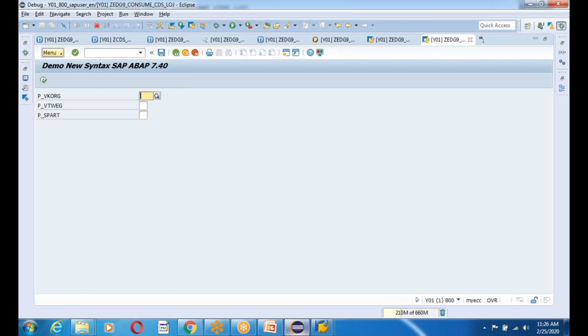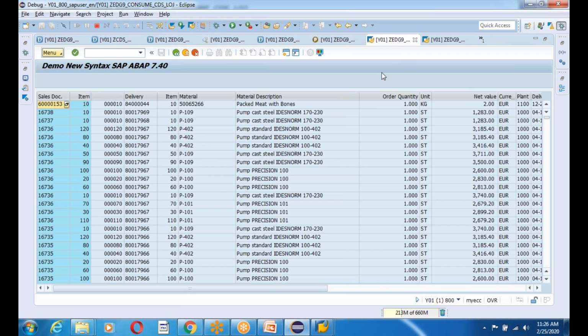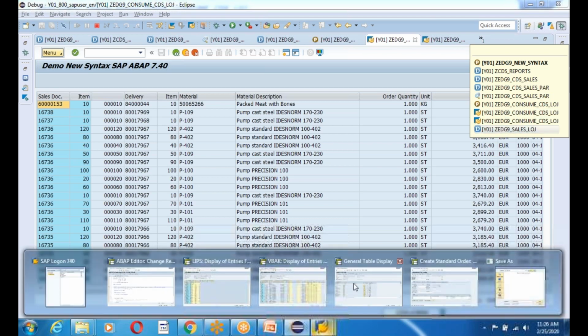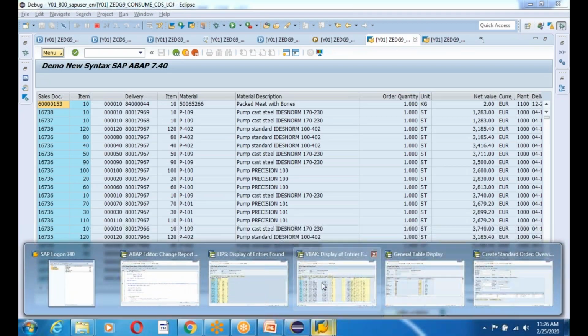This is the output here. You can see the output. It will open one more session, guys. See, in Eclipse you can have a number of sessions, it doesn't limit the sessions. Here you can see it will show all the lists 1, 2, 3, 4, 5, 6, 7, 8, 9. But in SAP GUI we can open only sessions, not more than 6 sessions, guys.